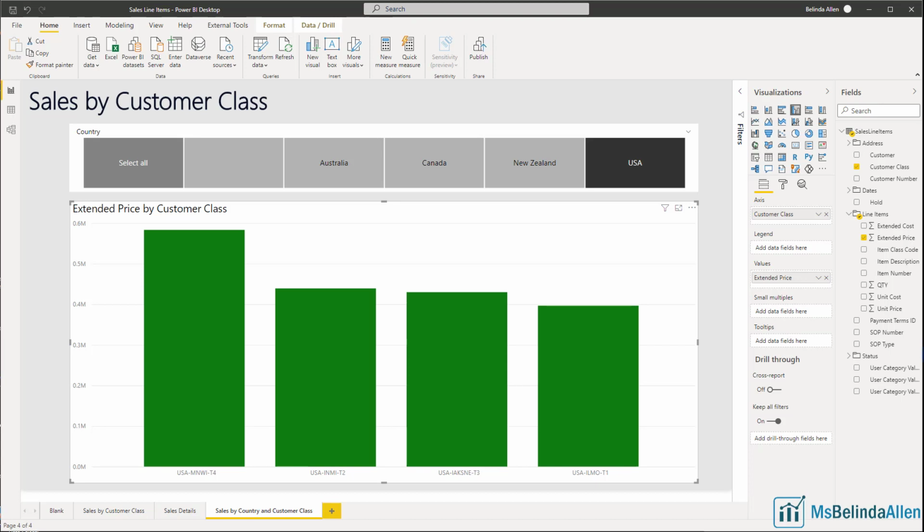Hi, in this tiny tip, we're going to look at small multiples. So here I have a report. I'm looking at my customer sales by my customer classes, and I also have a filter for my country. Right now I'm looking at all of my sales by my customer class or grouping for the United States. And perhaps I also want to see the items that are sold in this.